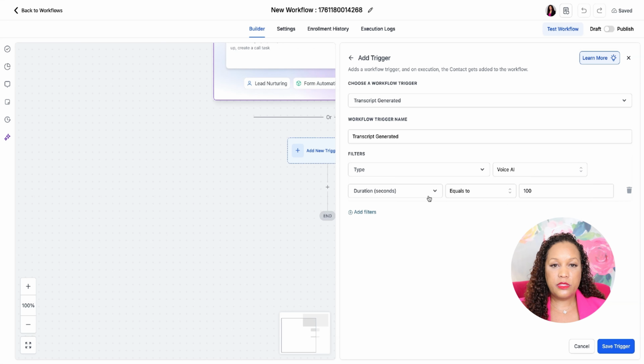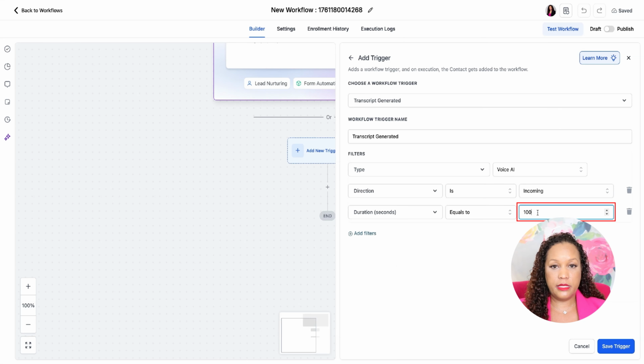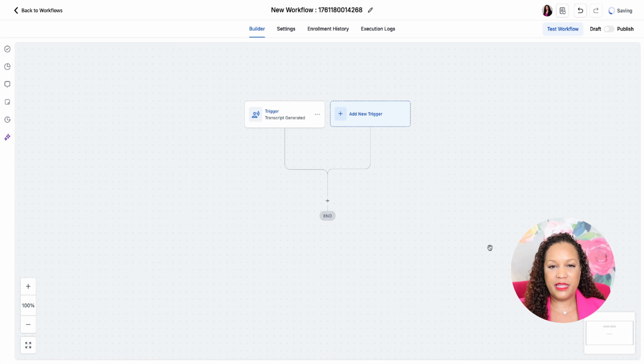Similarly, we can also use the voice AI feature, and we can say that the direction of the call is incoming. And then we can also say that the duration of the call is 100 seconds. So you can go ahead and select the triggers that you like for your particular workflow. So we're going to go ahead and save this trigger.